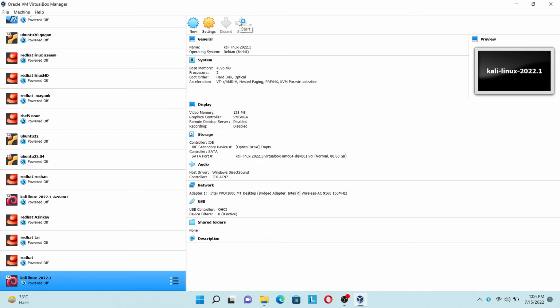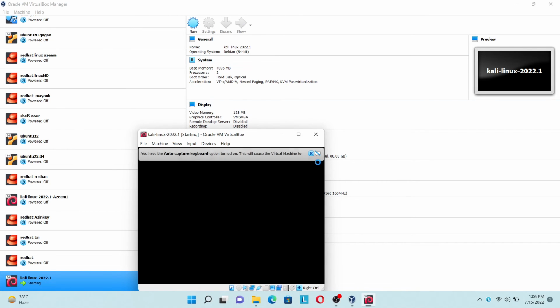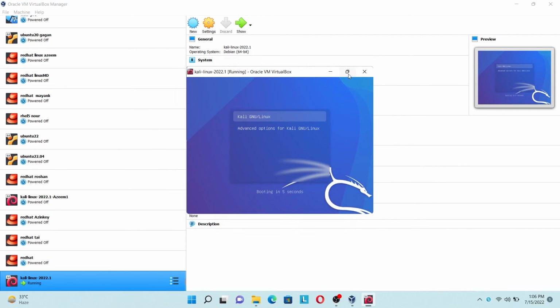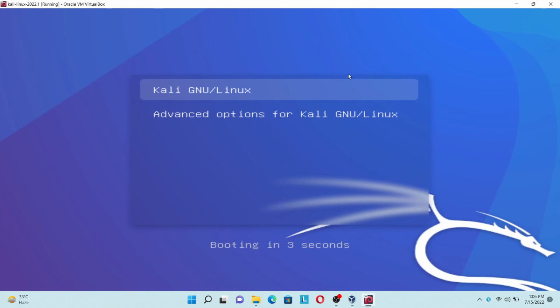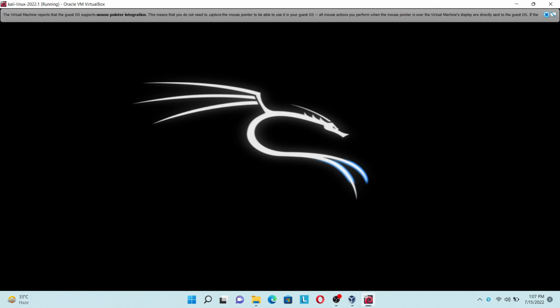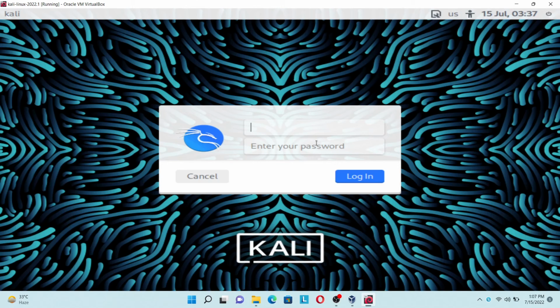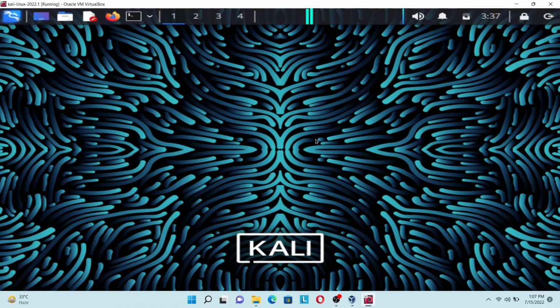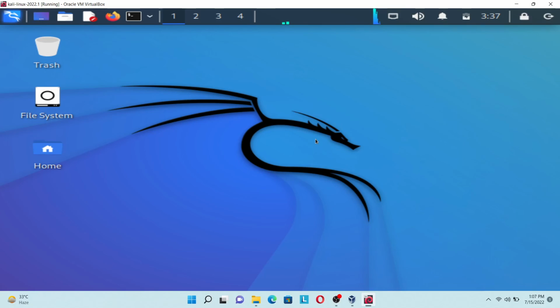Once started, it will ask you for the login name and password because it has already been installed. Just type the username and password. It's booting, so let it boot. Now you can see it's asking for username and password. The username by default is Kali, and the password is also Kali. Login and done. Hence your Kali Linux machine is ready. You can enjoy the video.